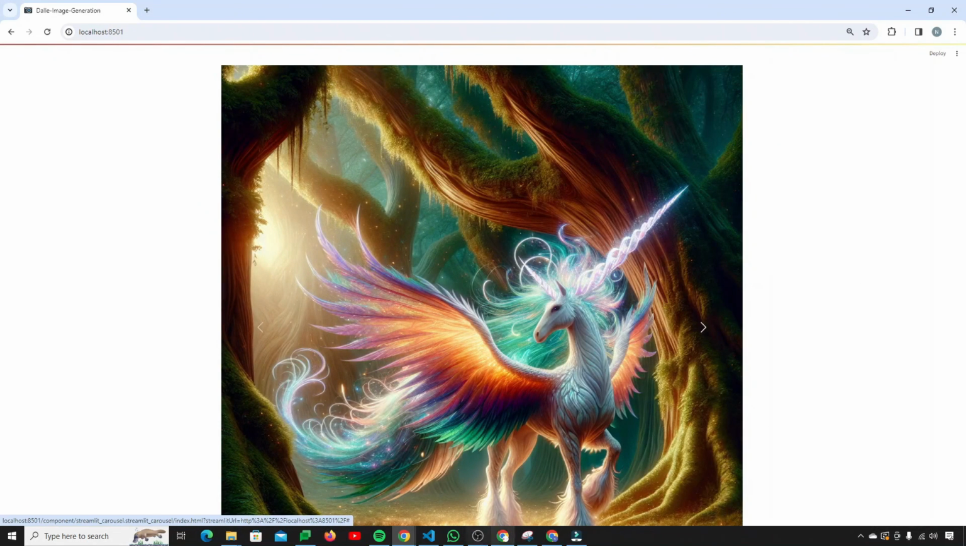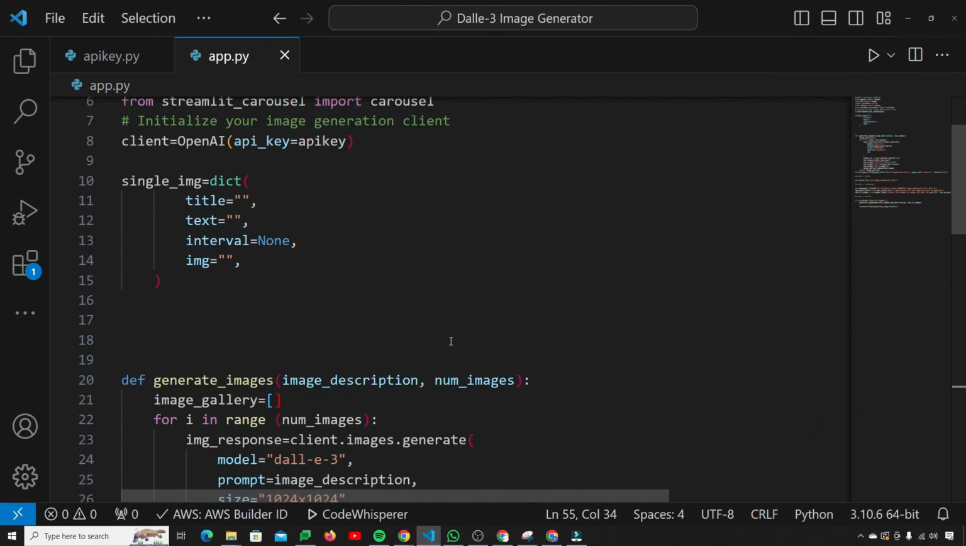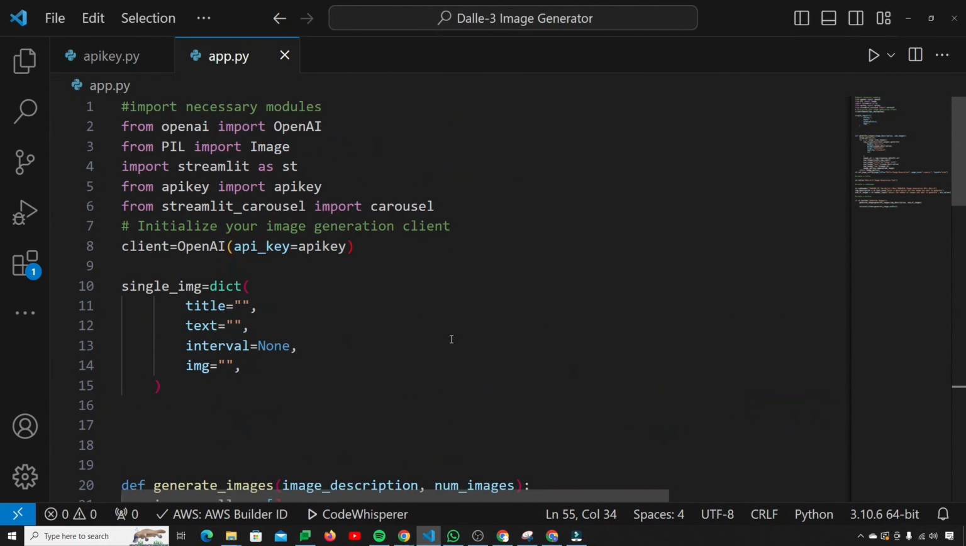I hope that you learned a lot about DALL-E3 image generation from this particular project. I hope this project makes a difference in your learning and approach towards these image generation APIs.